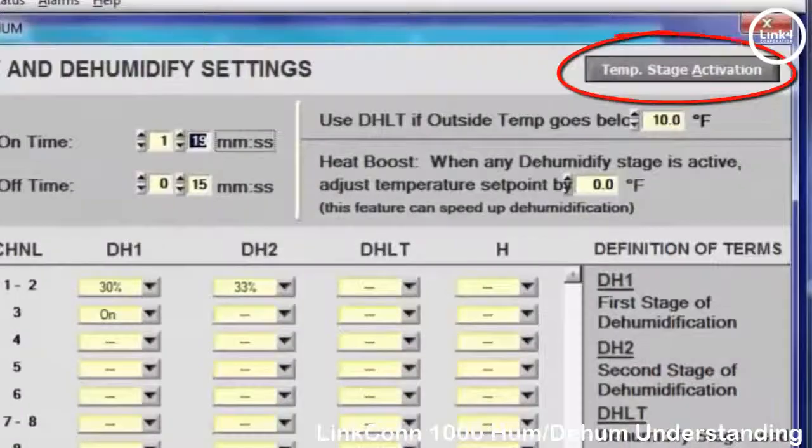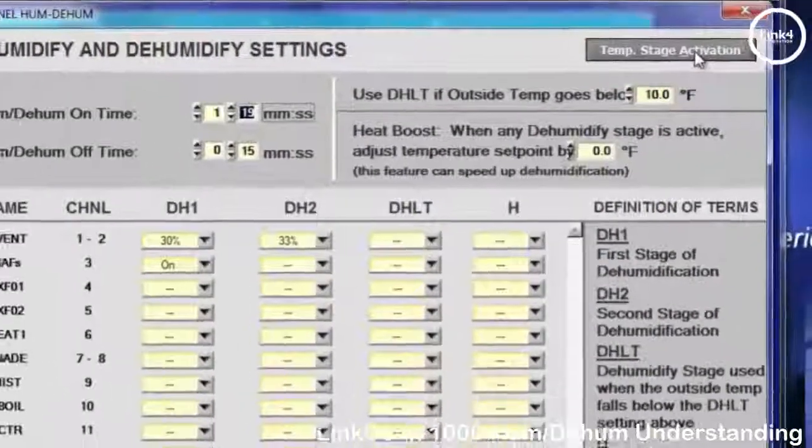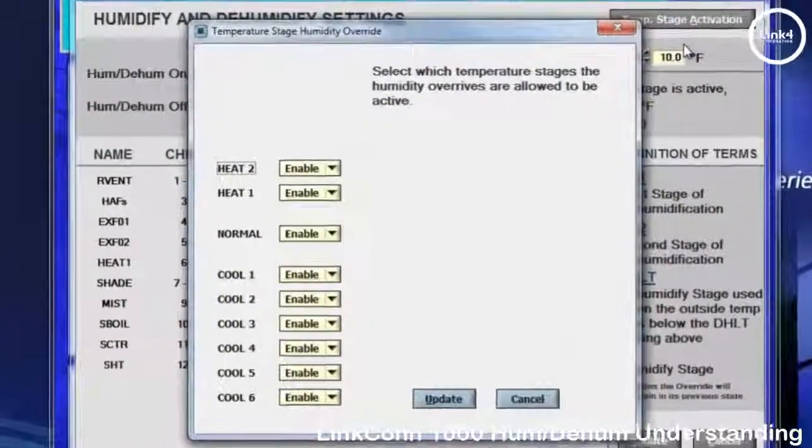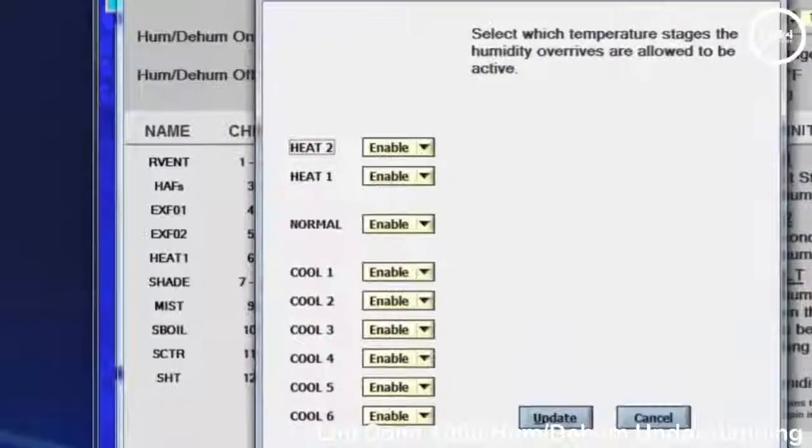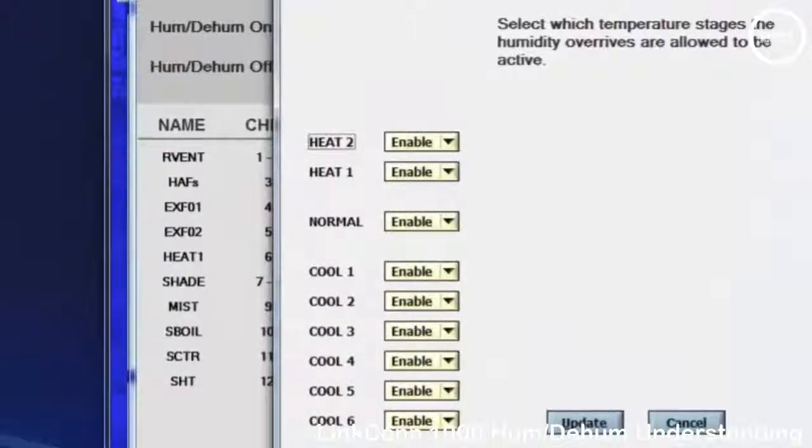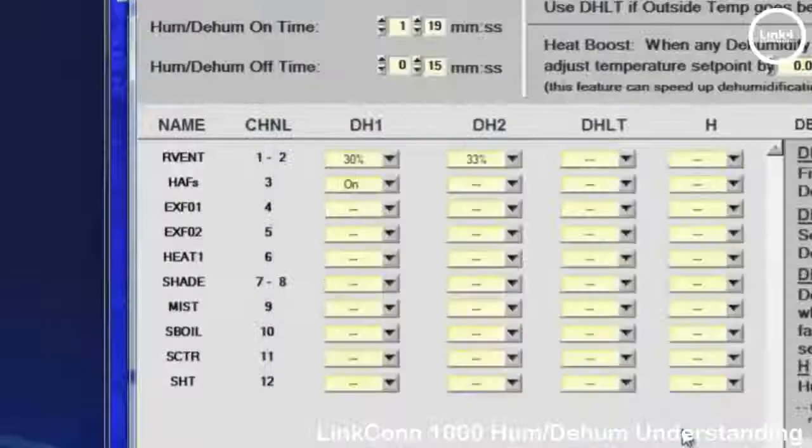Now, the temp stage activation button in the top right corner here allows you to select the temp stages you want your humidification overrides to be active on. And to change or to enable it, simply hit enable or disable. By default, they're all enabled. I'm going to cancel this.